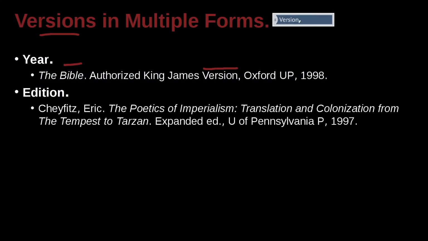What about different editions? Because books have different editions, and those editions can be different. Not always radically different, but somewhat different. So here is the author's name, Shevitz, Eric, last name first, first name last. The Poetics of Imperialism, Translation, and Colonization from The Tempest to Tarzan. So this is the book name. How do we know it's a book name? Because it's italicized. Now then, we have the period here at the end, but then we're going to explain.